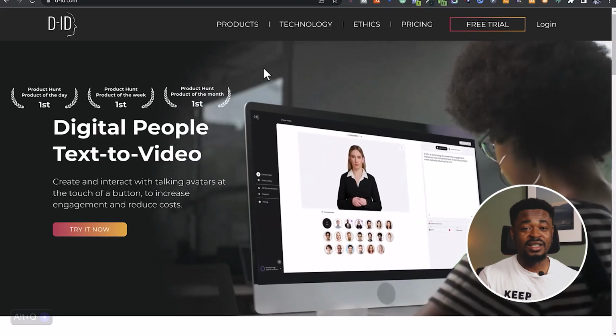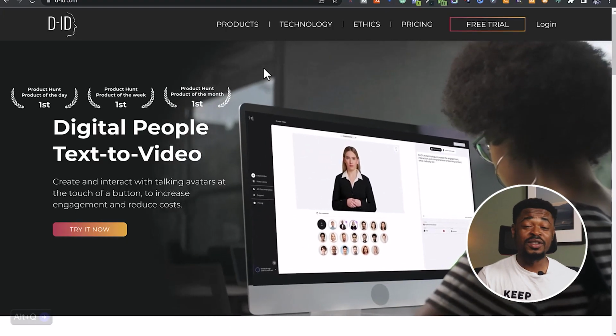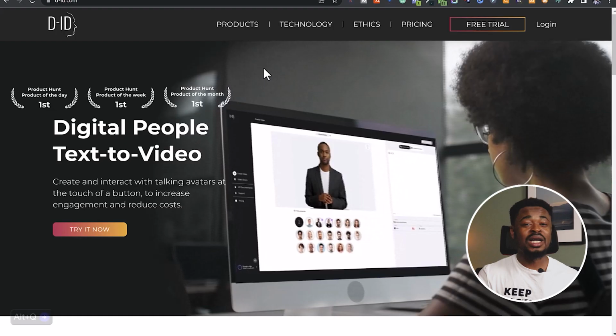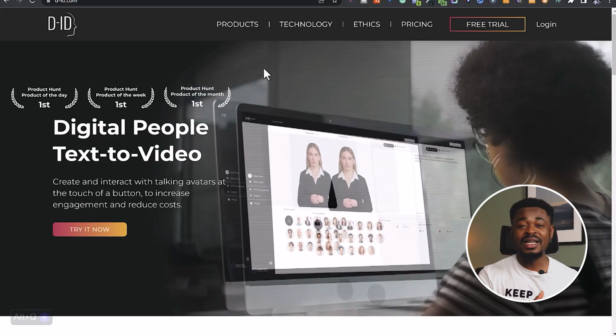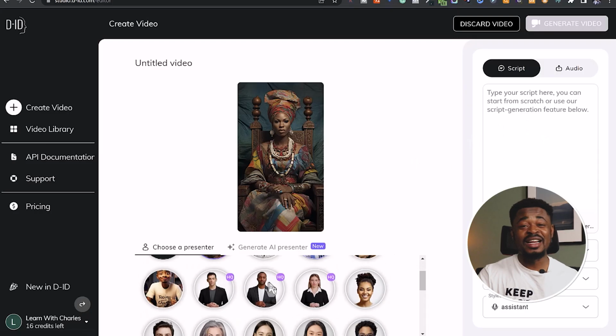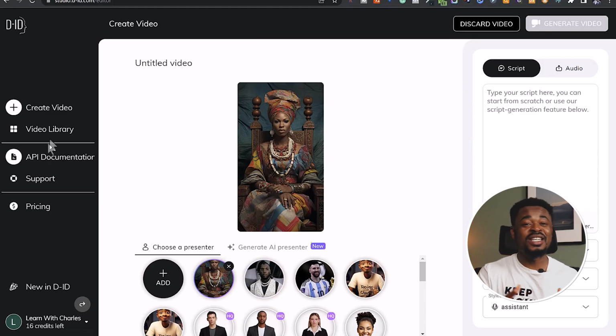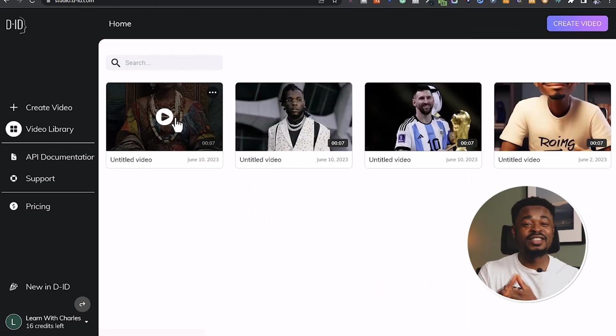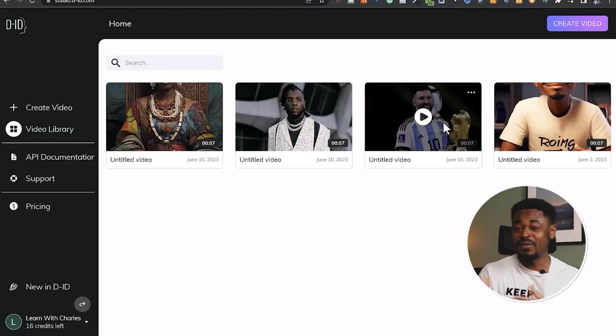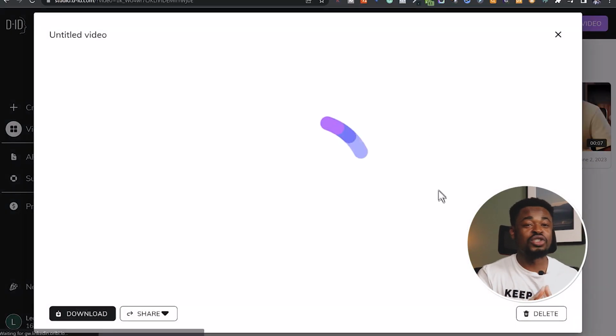The next is DID. DID allows you to create stunning videos in just a few clicks. It has a text to video feature. You can easily turn your written content, text, into engaging video content that will captivate your audience. This AI technology analyzes your text and automatically generates a video that matches the tone and style of your content. You can choose from a variety of video templates and customize the colors, fonts, and images to match your brand.